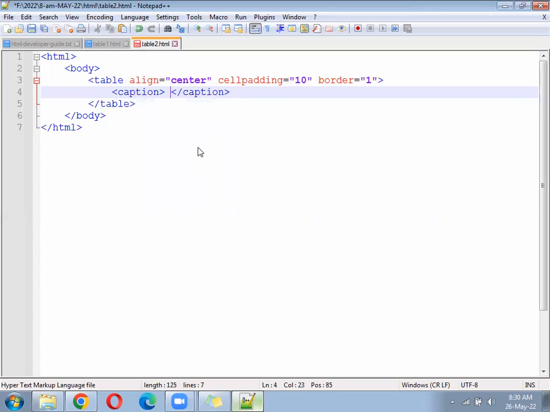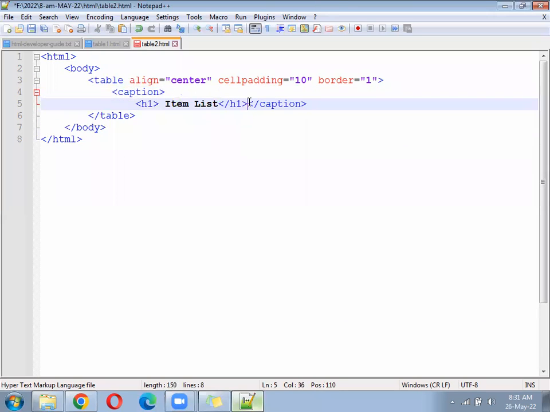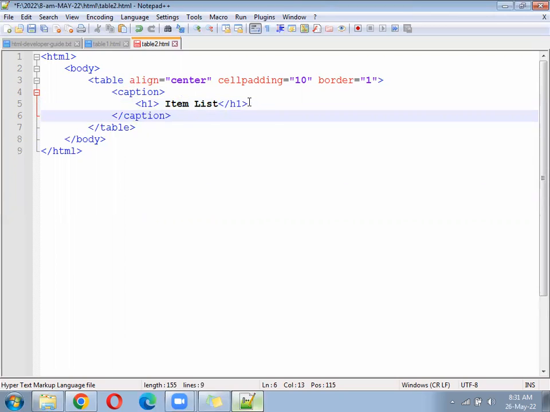Caption, H1, item list. Inside the H1 we have written item list, so that the item list font size will come bigger. After writing this, the caption ends here.